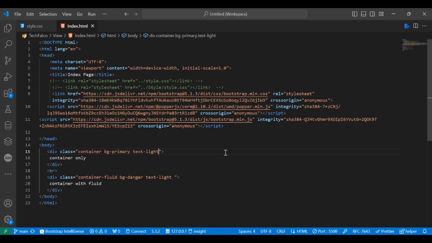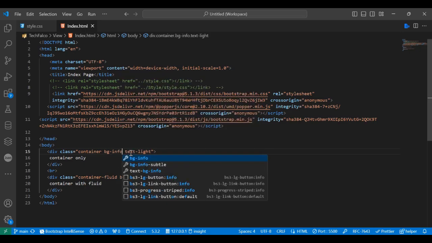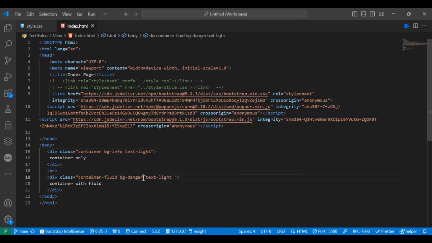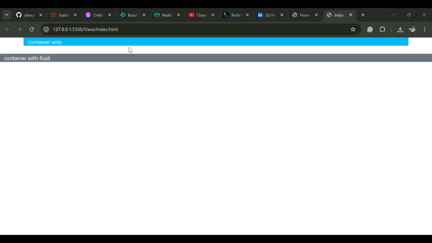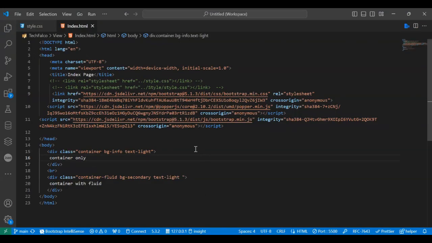Let's do something more to this. Let's say we want to change the background color from primary to something else. We are changing it from primary to info, and changing this one from danger to maybe something like secondary. Good. Let's go back to our browser, and now you can see we have a blended color in our page. So that is how you make use of container and color in Bootstrap.